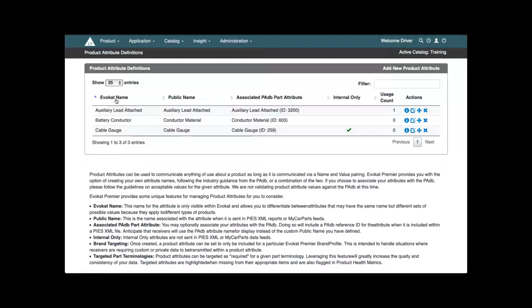The Evokat name is what you will see within the system. Public name is what goes out for the value if it does not have a PADB ID. And then if you do link it to a PADB ID, then this ID number is included in the PIES file. Also, just like interchange targets, you have the option of setting an attribute to be internal only. Special case situation where you might need to do that as opposed to using a custom element, which we'll talk about in a minute.